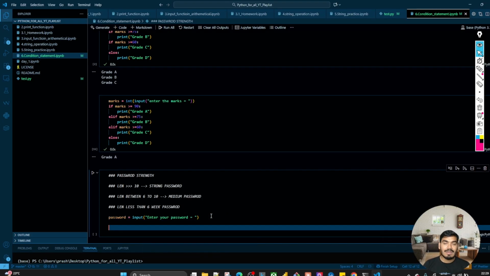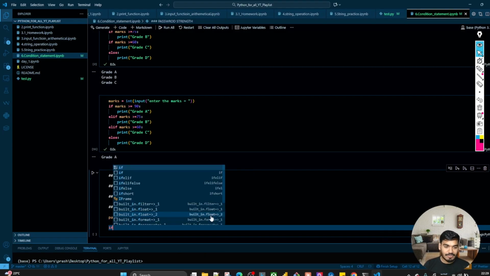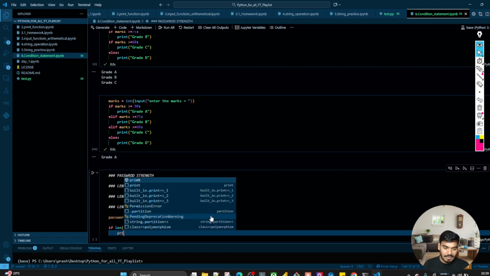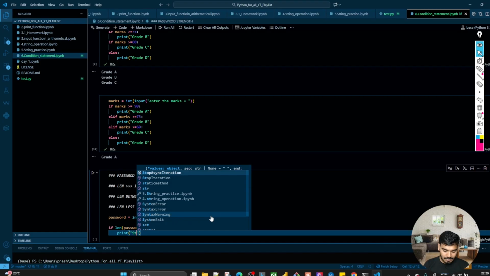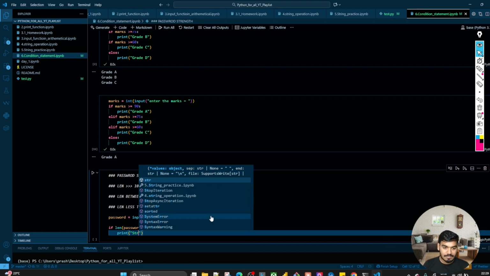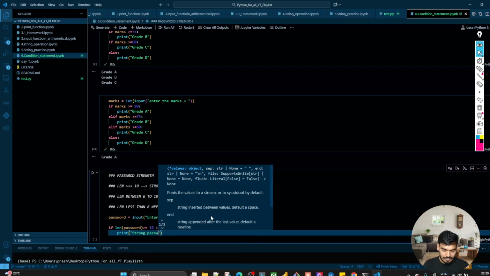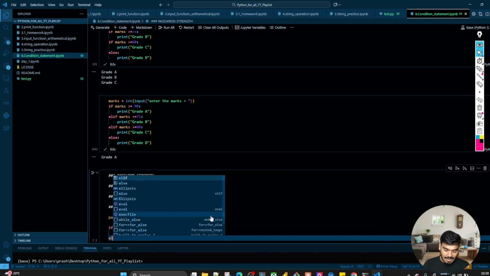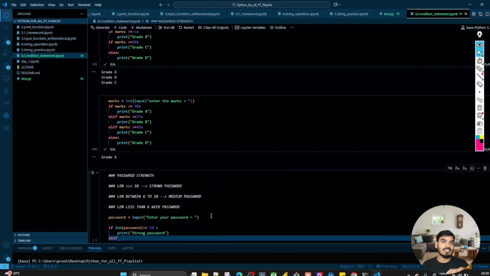Now let's check that. If the length of the password is greater than or equal to 10, then you will write print the strong password. Okay. Elif, because we have multiple conditions. Whenever you have multiple conditions, you write elif, right?